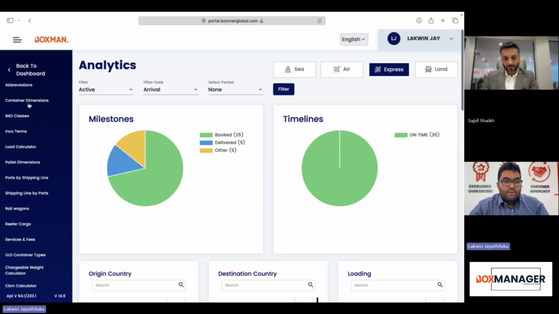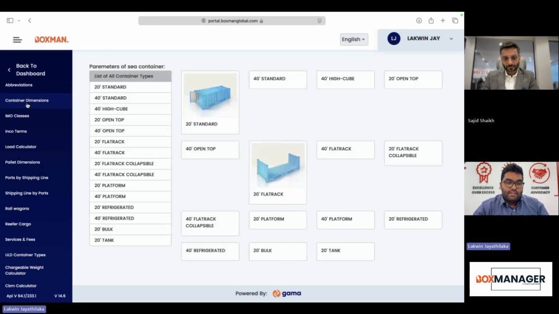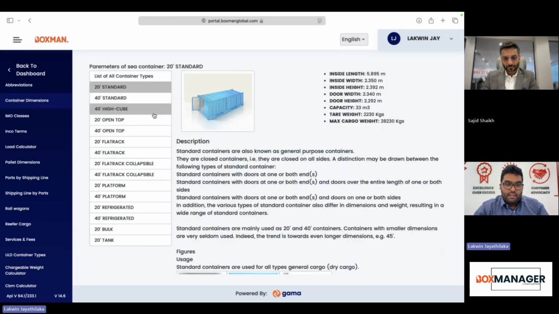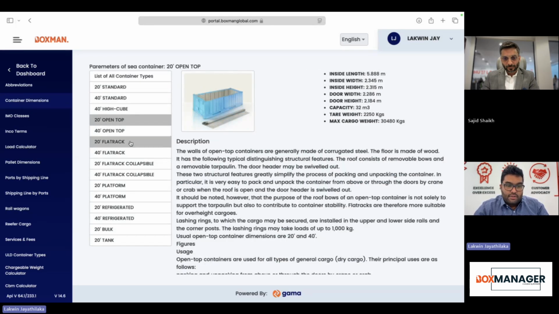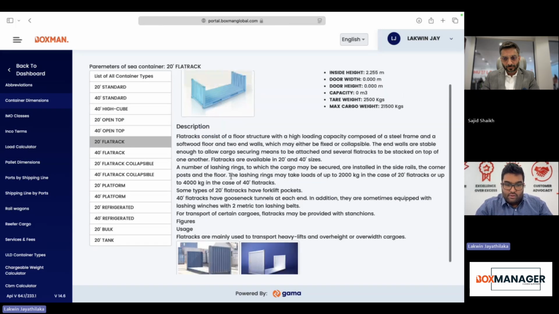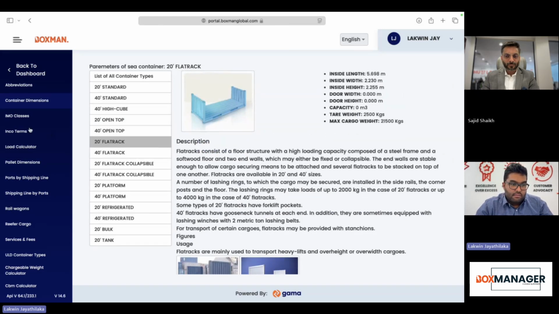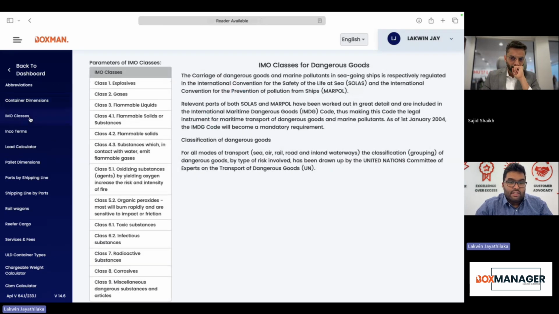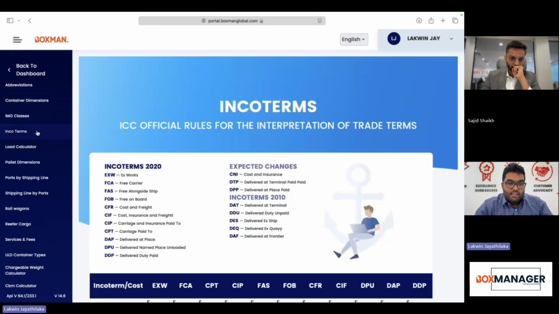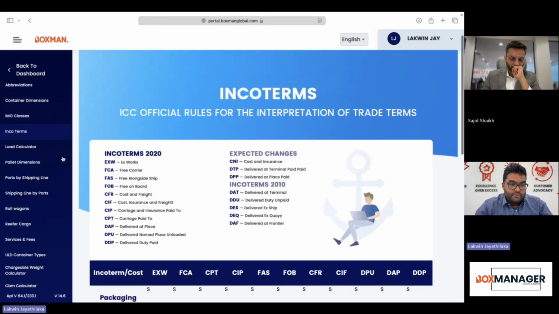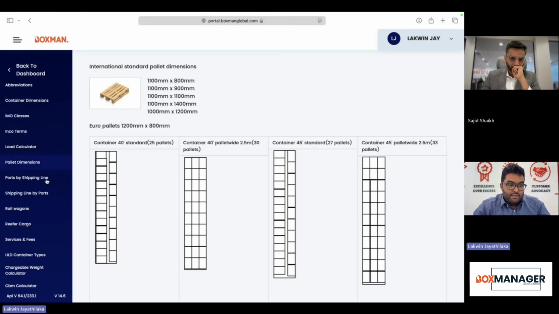For example, I don't know what the container dimensions are. You can just go here and check, instead of googling or checking through a Wikipedia page or something like that. You can search everything here. And IMO classes, Incoterms, and then pallet dimensions.